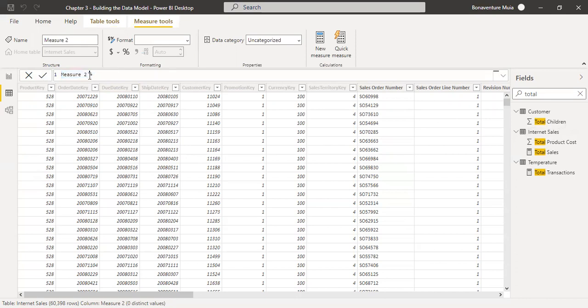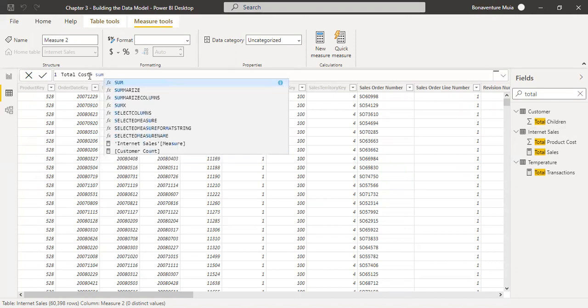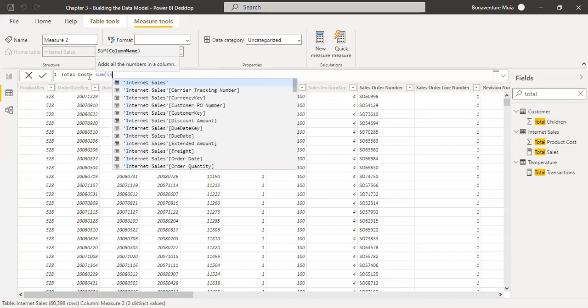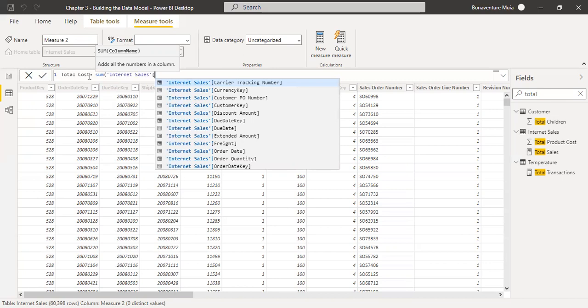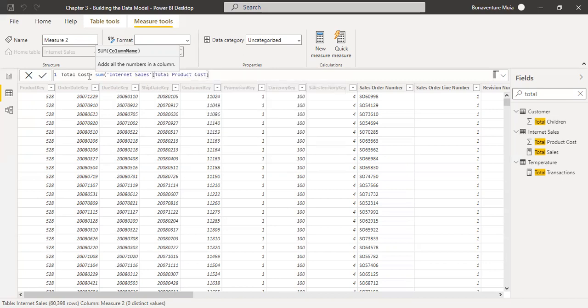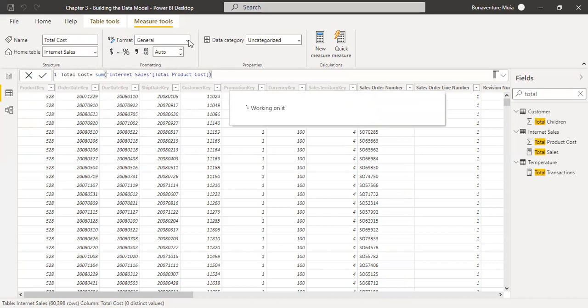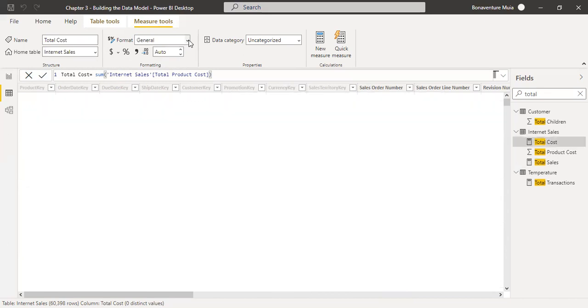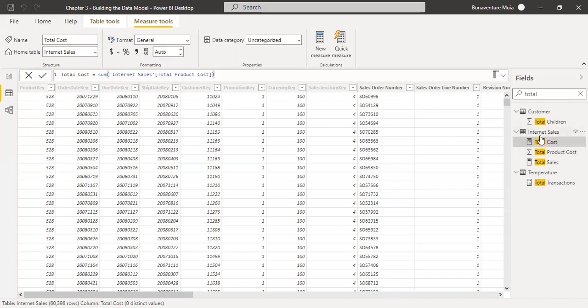So let's have total cost. Total cost, which is going to be the sum of internet sales total product cost. Remember, it is in form of dollars. So click on the dollar sign so that you change the format to currency, or you can use the drop down here to change that to currency. Then you can be able to see we have another measure by the name total cost under internet sales.